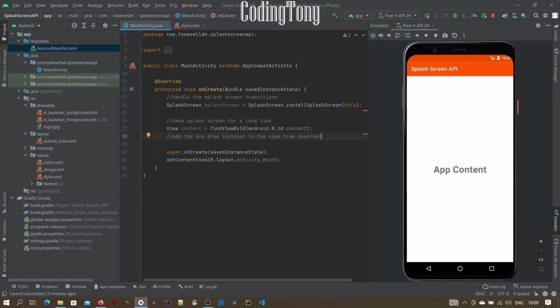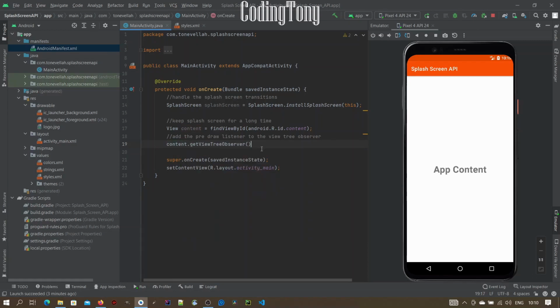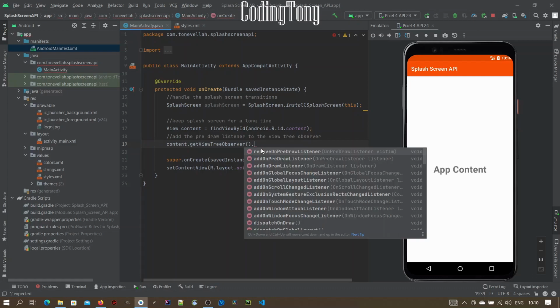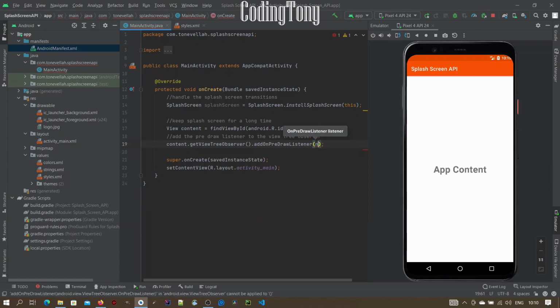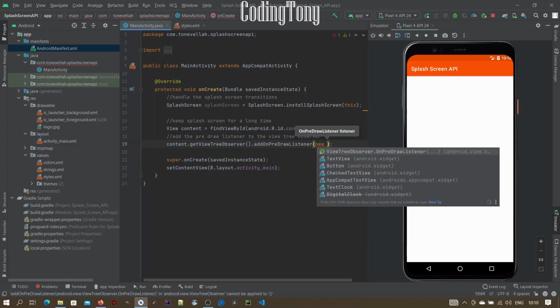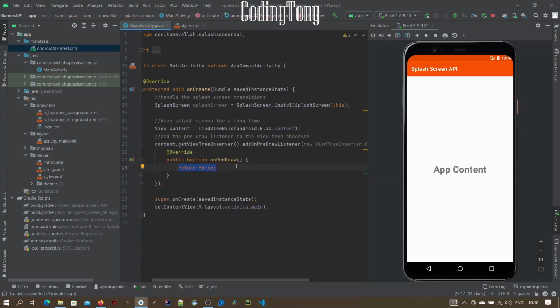Now add a pre-draw listener to the view tree observer. Call content.getViewTreeObserver().addOnPreDrawListener. Be very careful not to call add on a draw listener. Instead, call add on pre-draw listener. This one. And in here, pass new ViewTreeObserver.OnPreDrawListener.